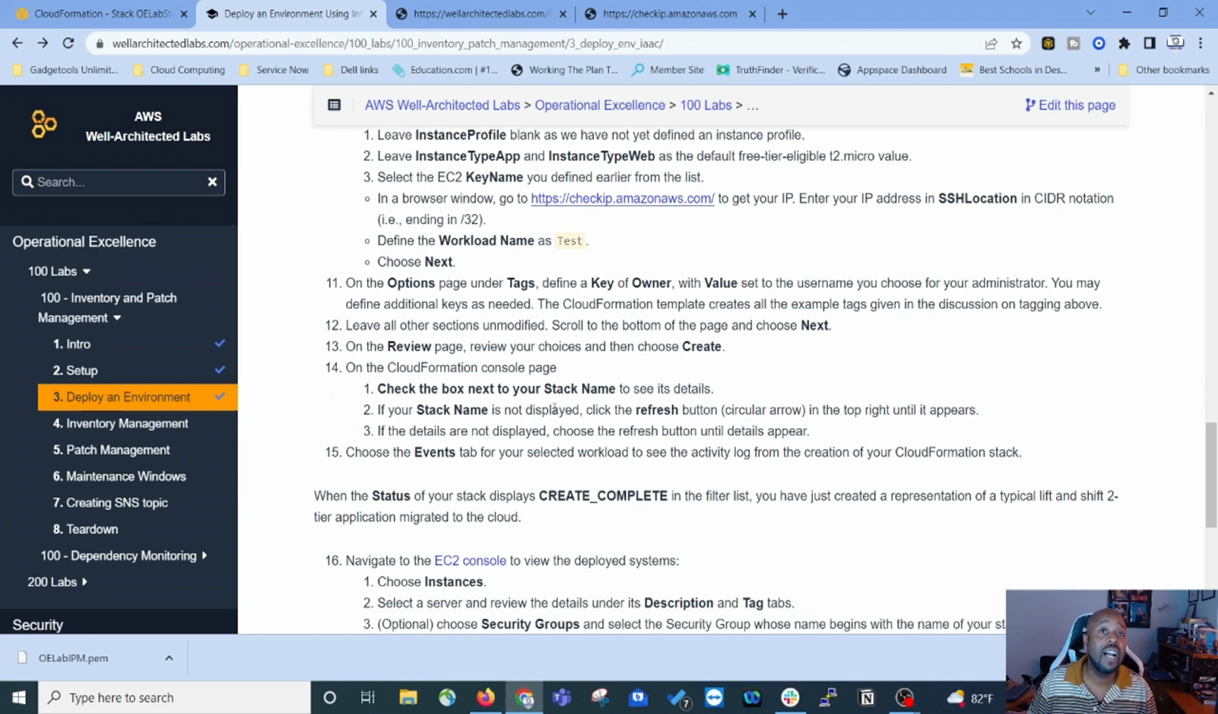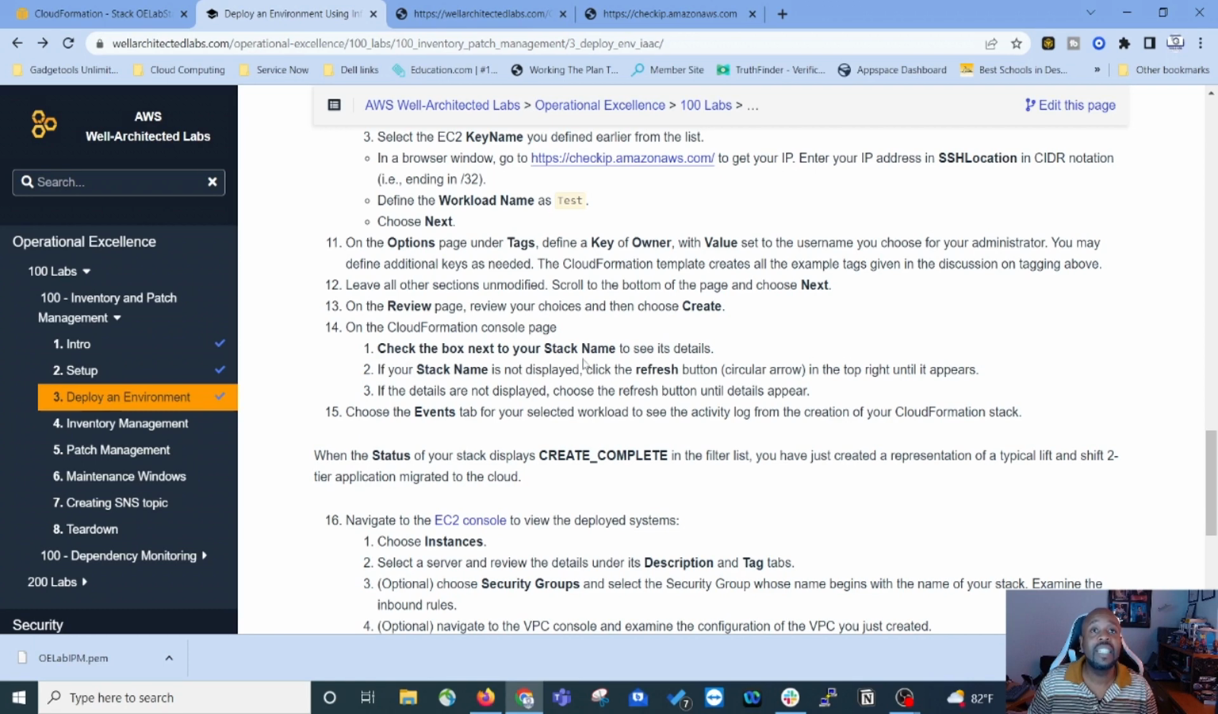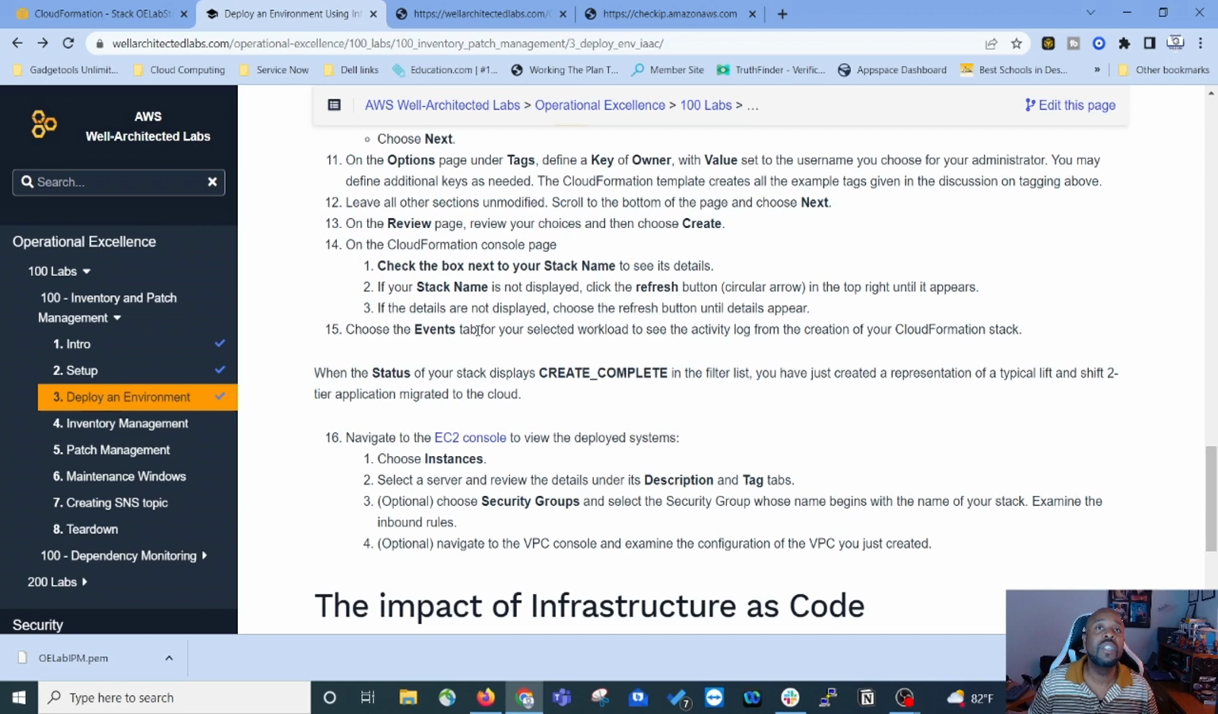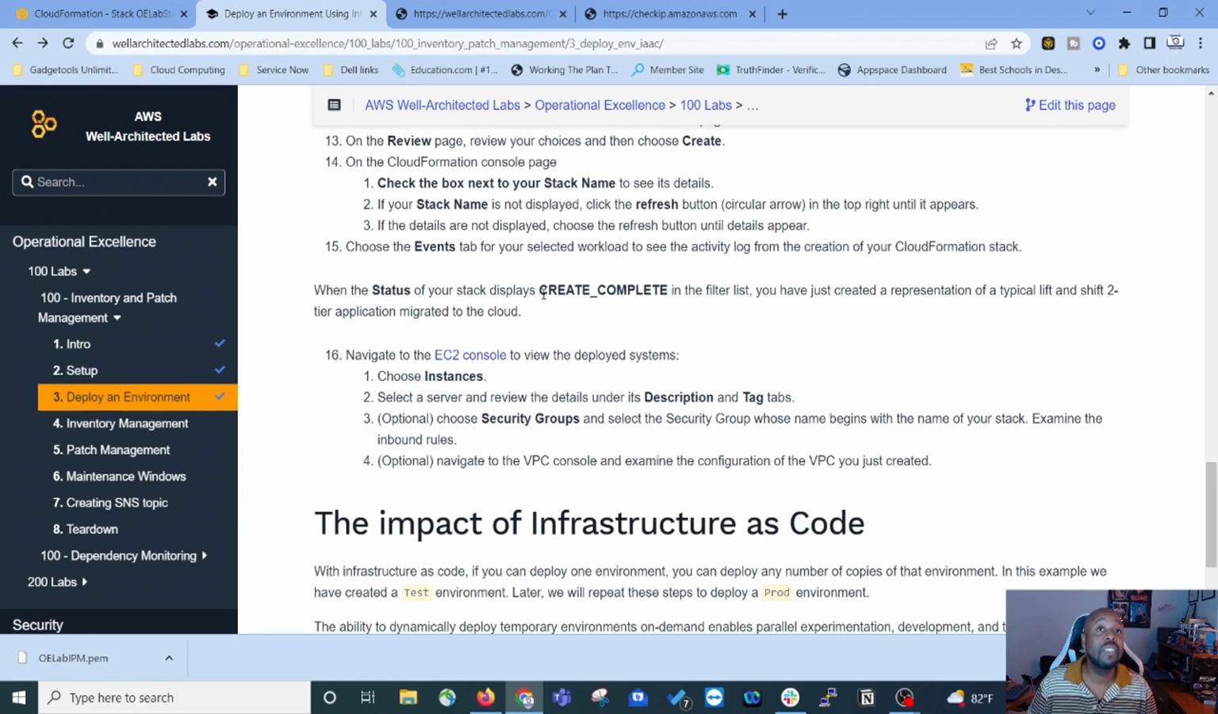On the CloudFormation console page, check the box next to your stack name to see its details. If your stack name is not displayed, click refresh because it hasn't had enough time to finish creating it. If the details are not displayed, choose refresh button until the details appear. Choose the events tab for your selected workload to see the activity log of the CloudFormation stack. When the status of your stack displays create complete in the filter list, you have just created a representation of a typical lift and shift two-tier application migrated to the cloud.